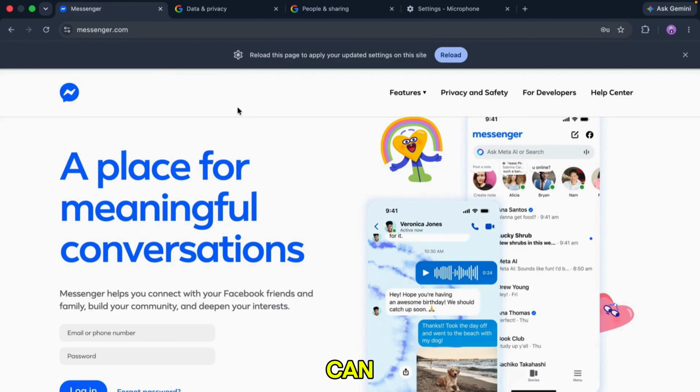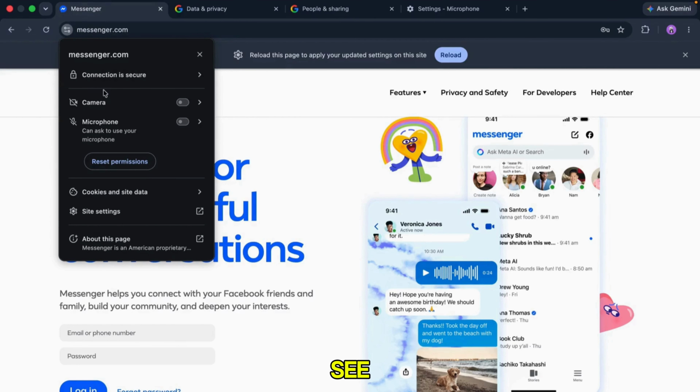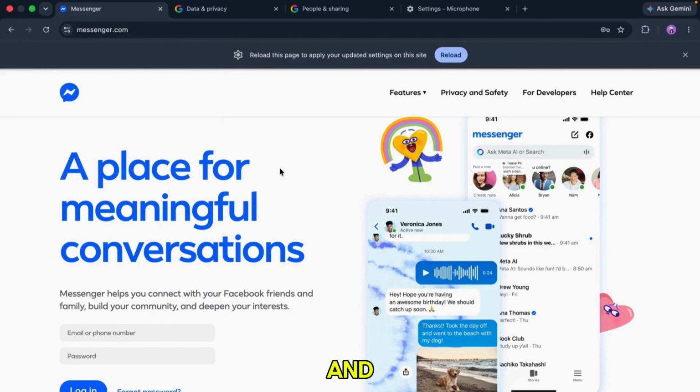Then one more thing you can do to ensure that your microphone and camera is allowed is to go to the place where the URL is, and right beside it you will see this control bar. Here you can see camera and microphone. Both of these sliders are off. Turn it on. And that's it. Now you will be able to use your camera and microphone for Facebook Messenger.